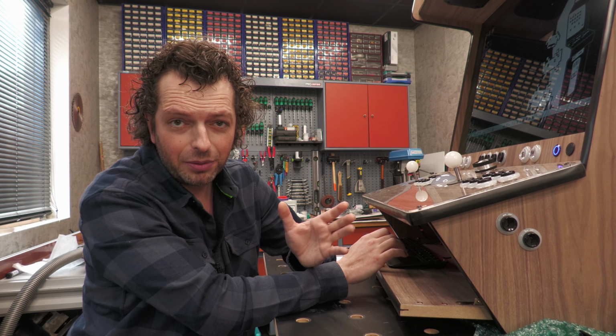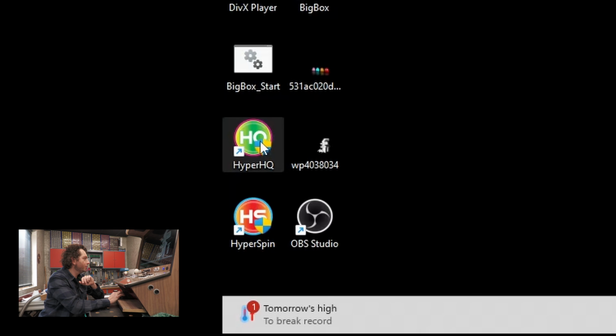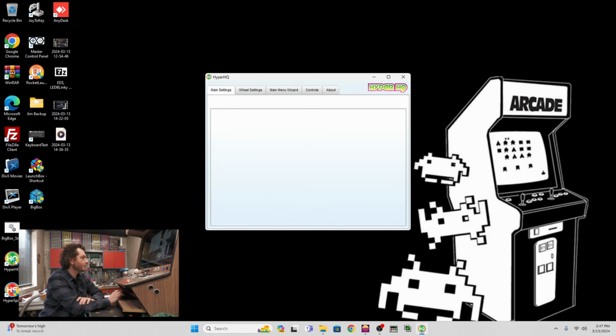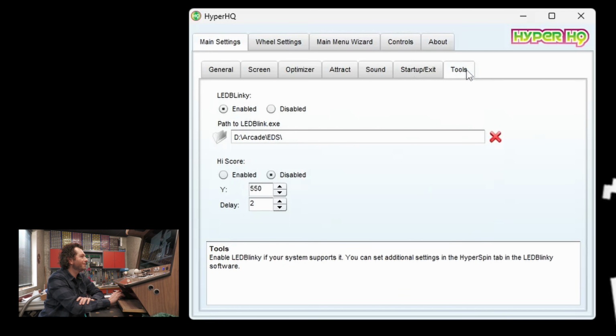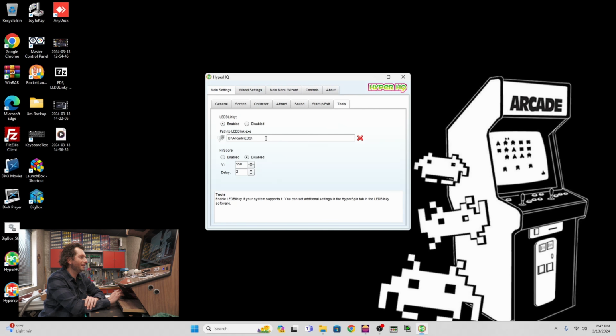For Hyperspin, if you are a Hyperspin user, it works a little bit differently. You start Hyper HQ, just like this. Then you go to Tools, LED Blinky enabled, and here the path to LedBlinky.exe. So this is really easy, and now Hyperspin will work with LED Blinky as well. And we are done. Everything is working perfectly, and as you can see, LED Blinky is pretty easy to work with. Just download it, follow this small video, and you are golden.